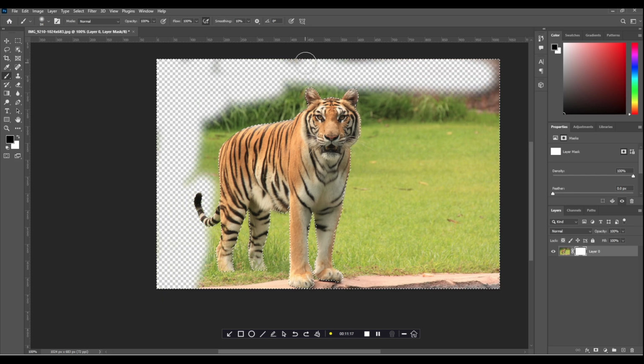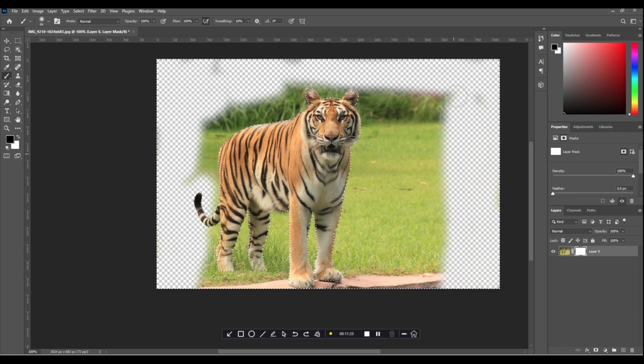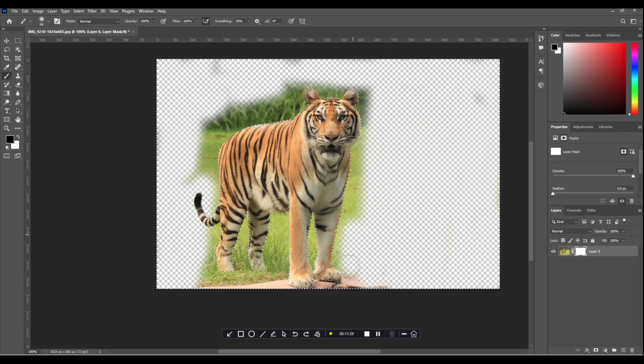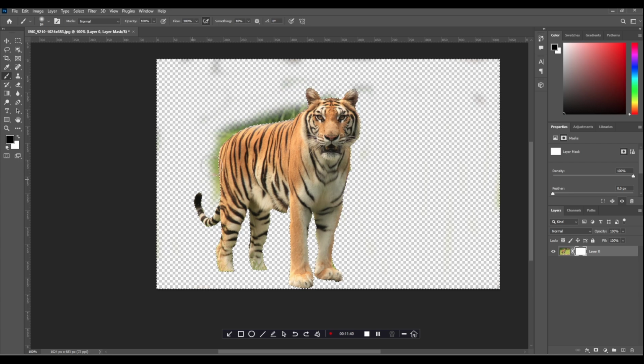So this is a really good feature of Photoshop. Why do we need to use this feature? I'm going to describe it and give you the reason why we should use it. Firstly, let's remove the background completely, and then I'll show you and tell you why we need this feature. Our background is completely erased.